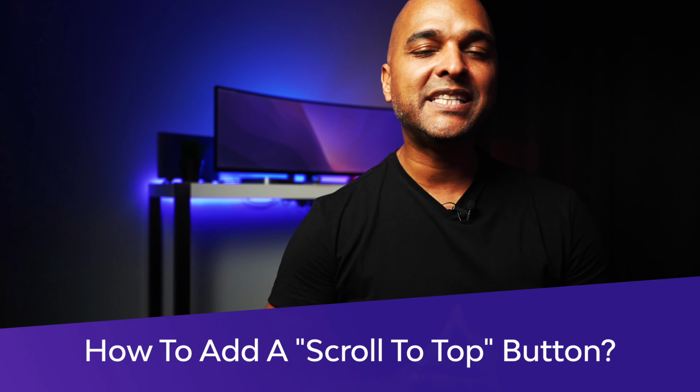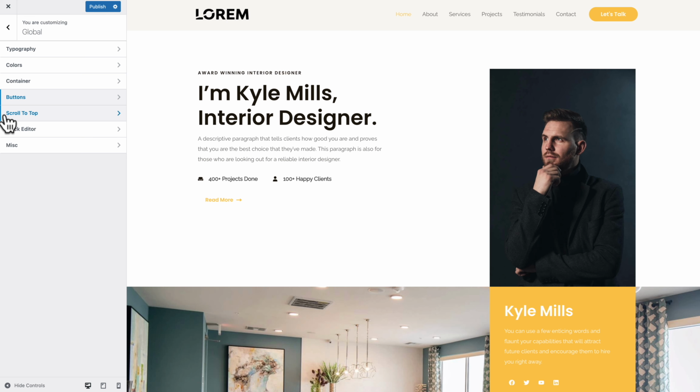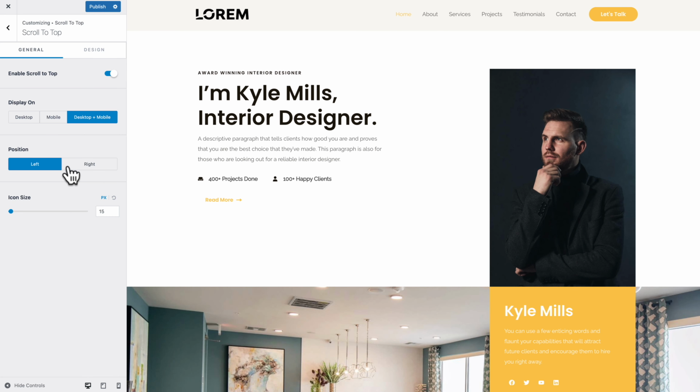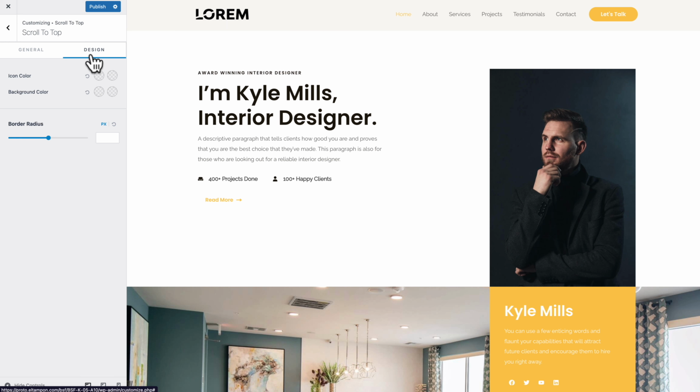Now, how to add a sleek back to top button. And next, let's click on Scroll to Top. Click on Enable Scroll to Top. Select whether you want it on desktop, mobile, or on desktop and mobile, as well as its position, left or right.